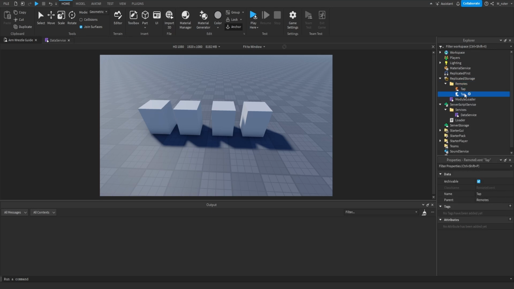Then we'll go ahead and duplicate this by hitting Control and D. The next remote event that we're going to create is going to be called match start. Of course, we'll duplicate this again. Instead of match start this time, the next remote will be match end. We'll duplicate this again. Instead of match end, this will be match progress. Duplicate it once again, and this one will be called match countdown. So in total, you should have 5 remote events.